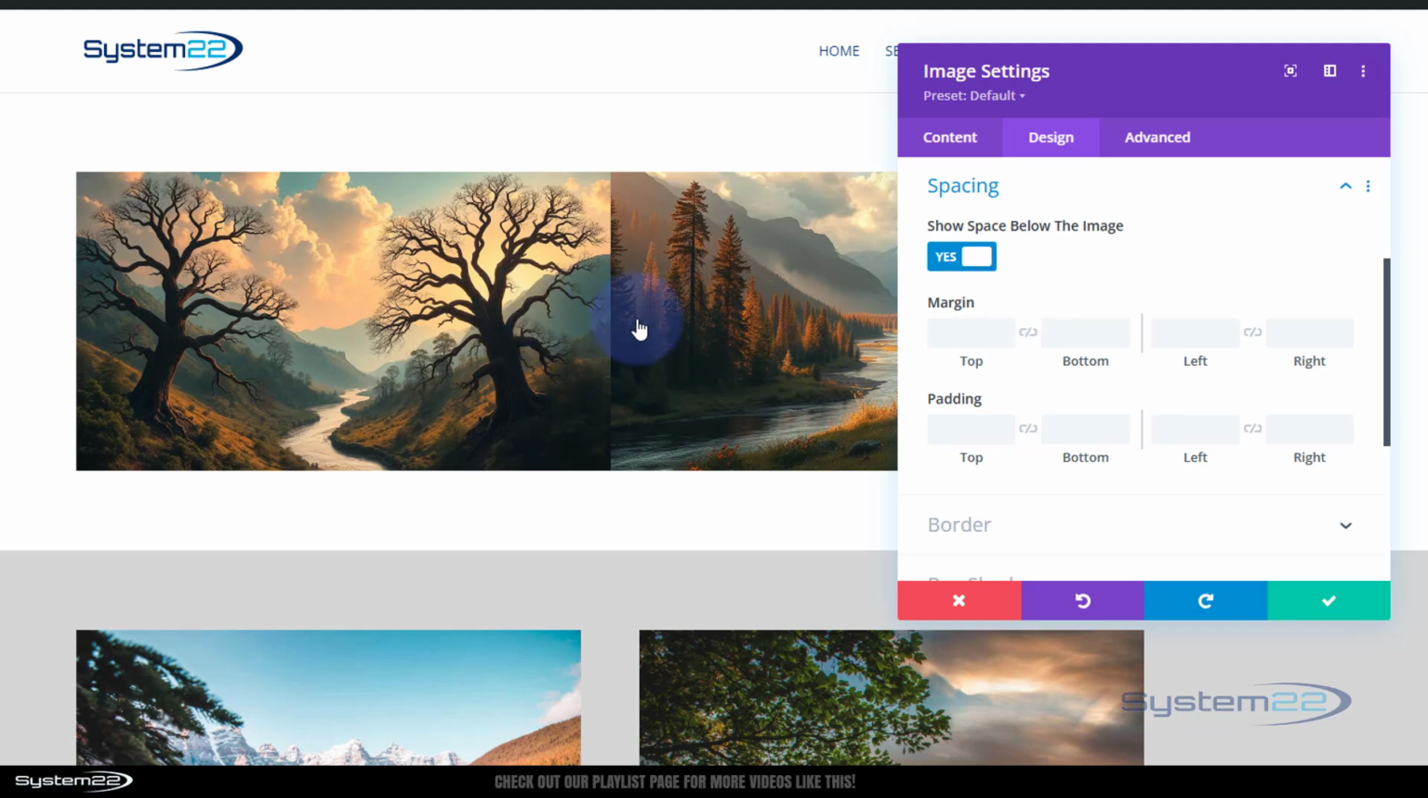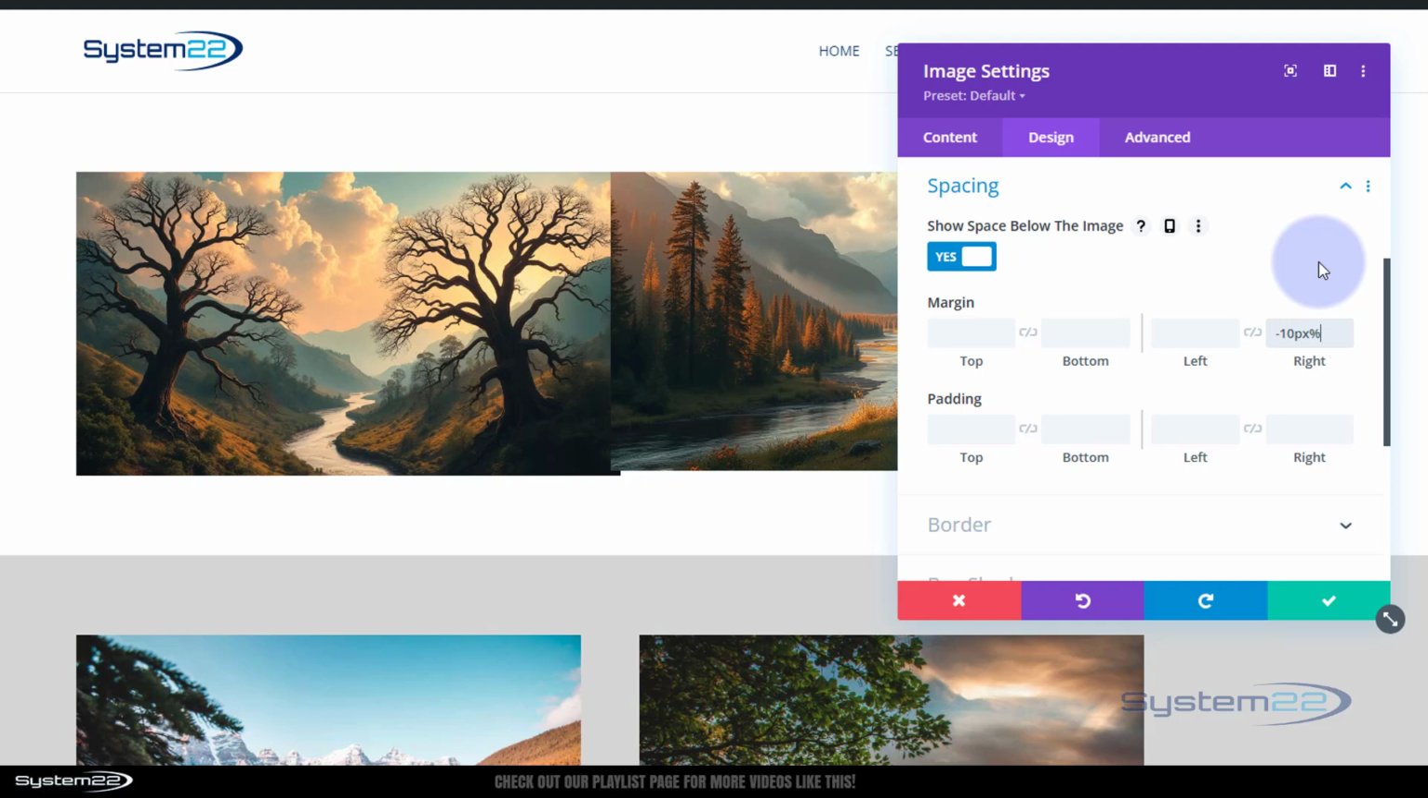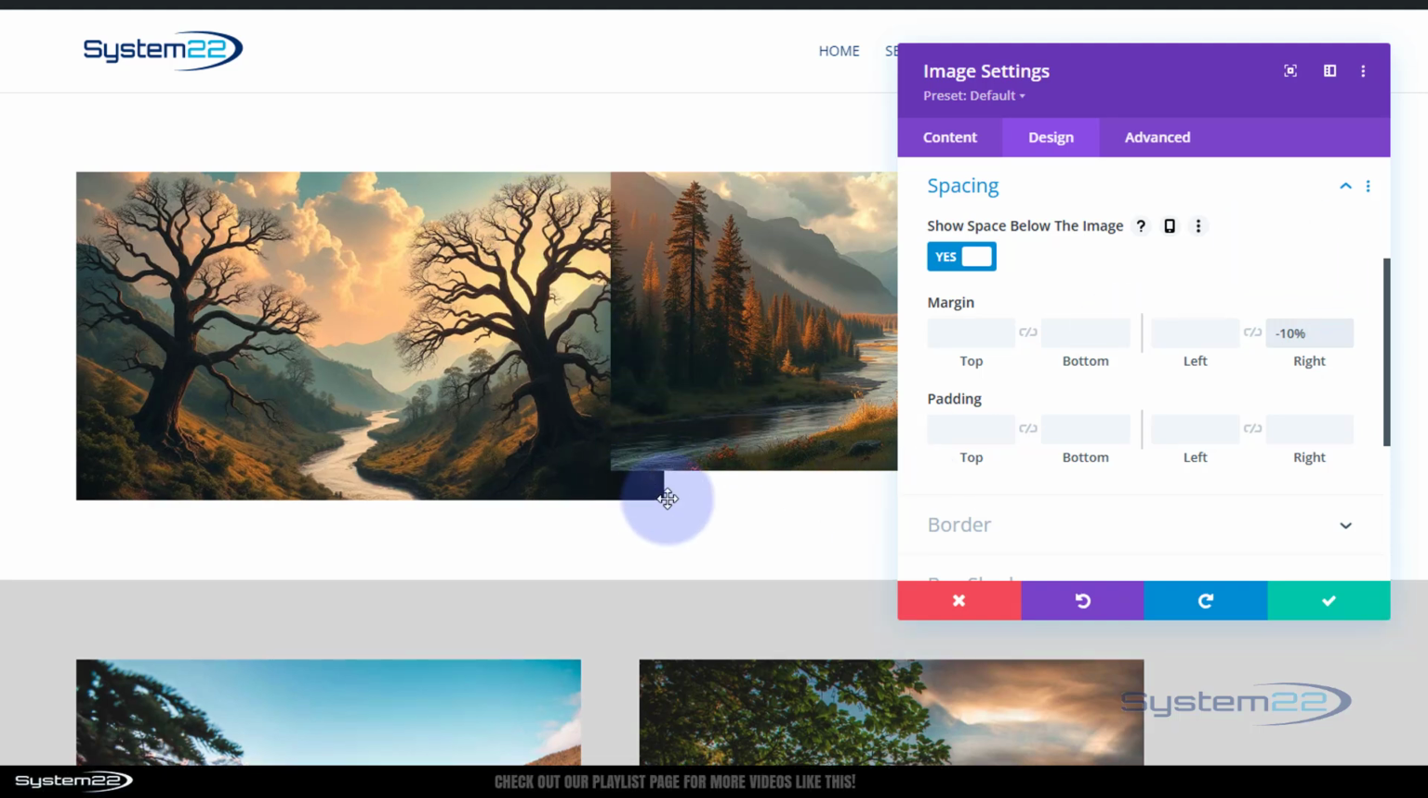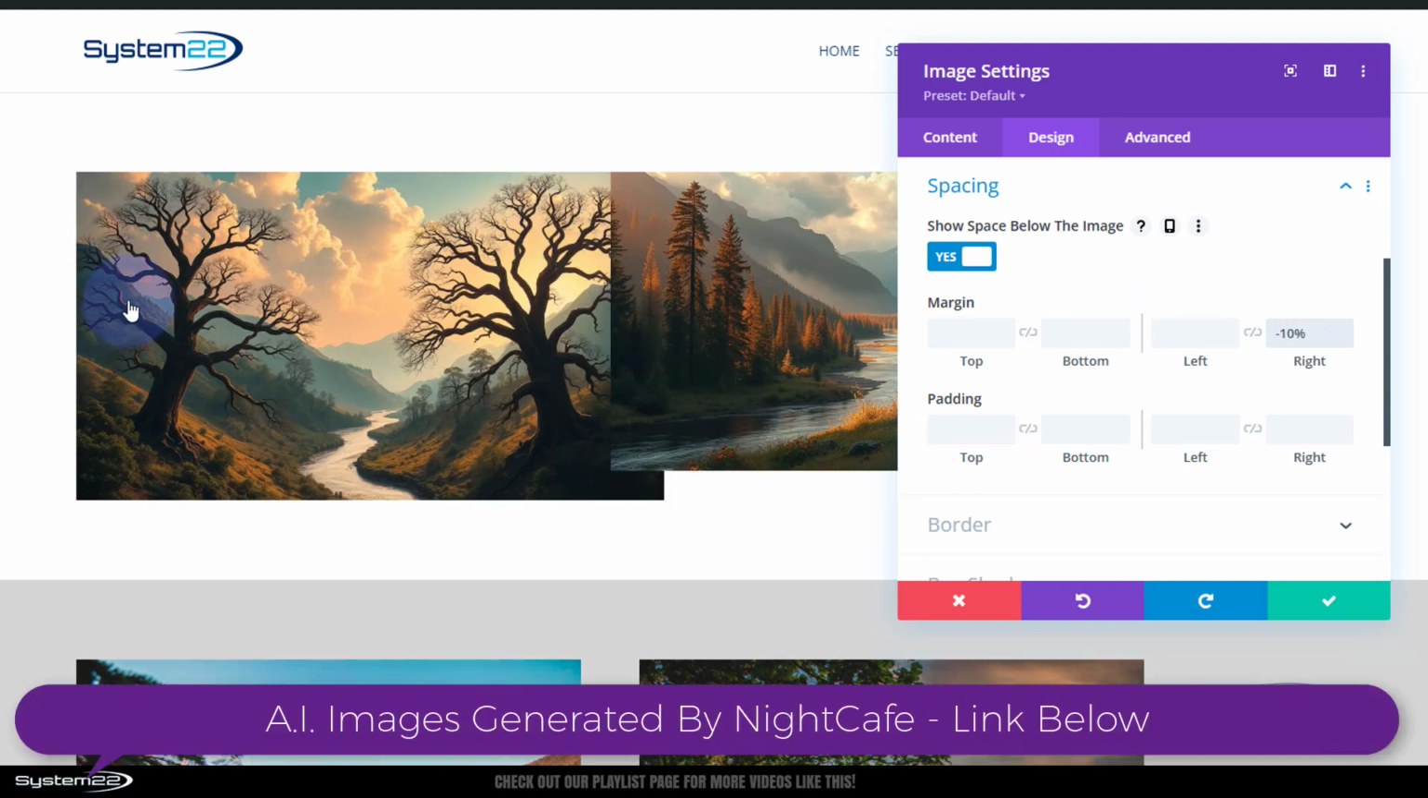So on the right-hand side, I'm going to give it a negative margin of, say, 10%. I'm using percentages so it'll work the same on all devices here. On the right-hand side, we'll put negative 10 and the percent sign. As you can see, it sort of pulled that side over, but this side stayed where it was. And we want it to keep the same aspect ratio and be the same size. So to counter that, I'm going to put positive 10% on the left-hand side.